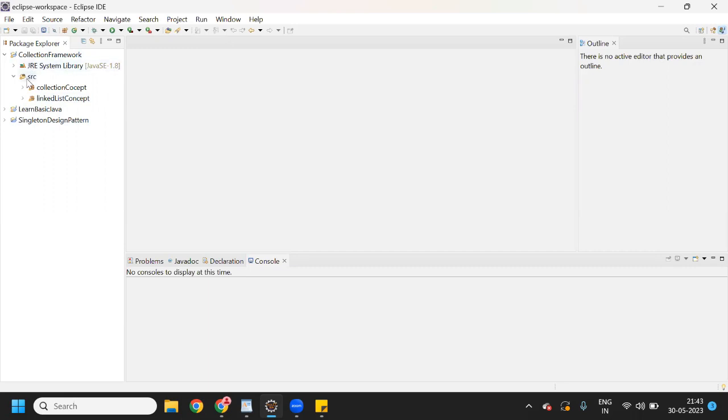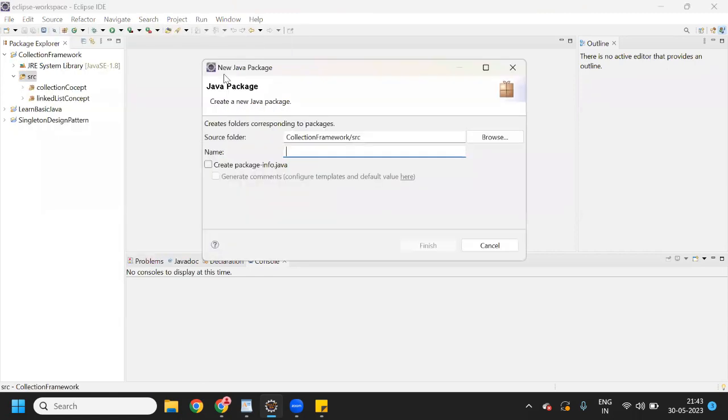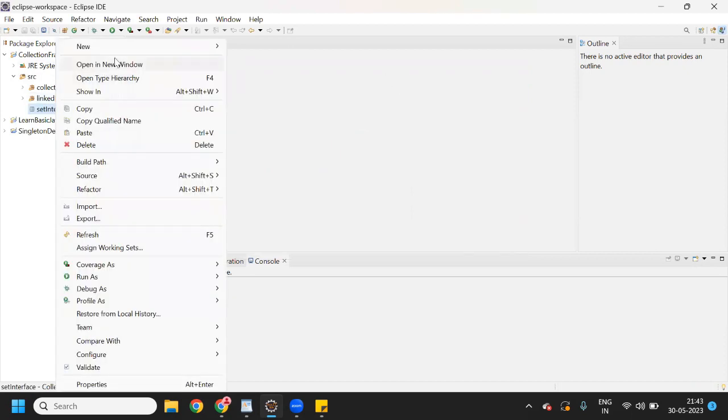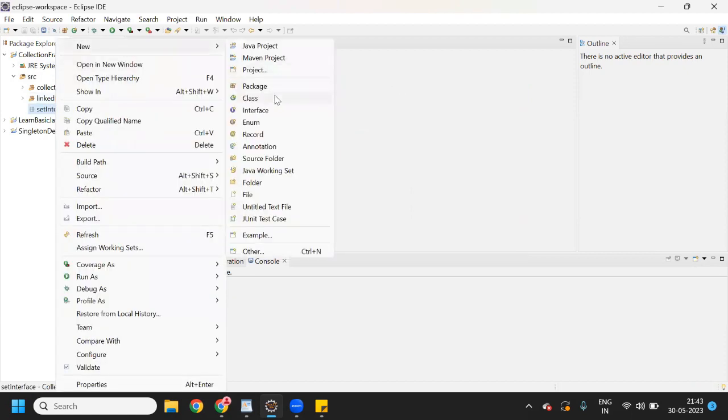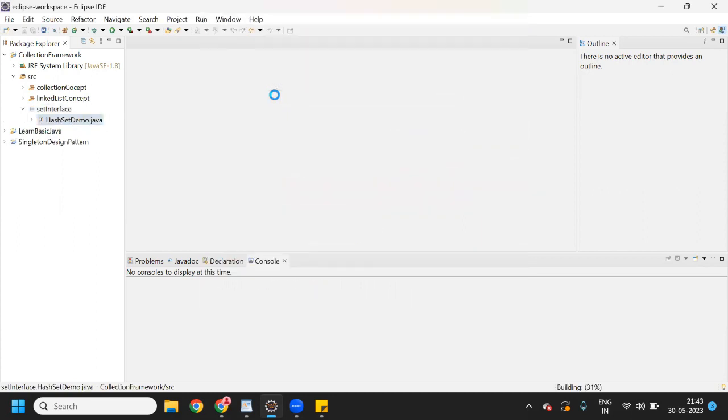I will create one package here with the name of set interface. Now I will create one class. I will create the class with the name of HashSetDemo. So now we can see the demonstration part.